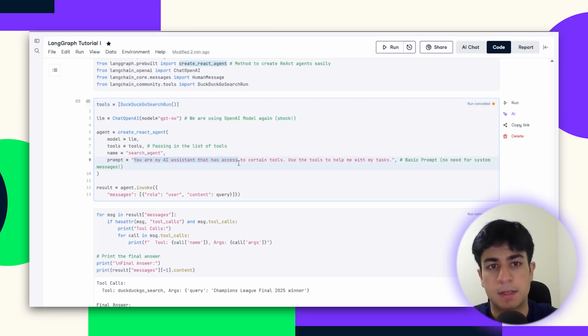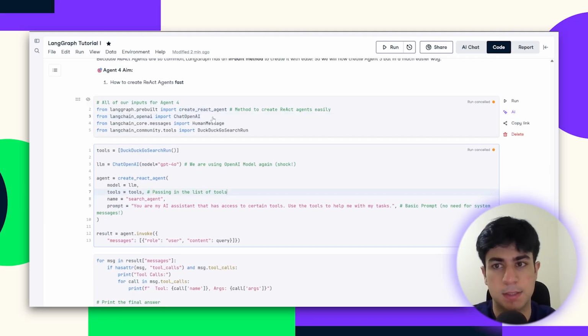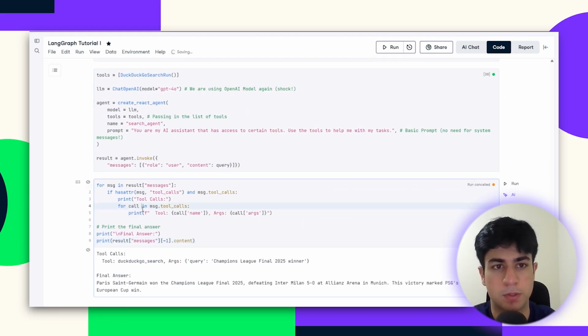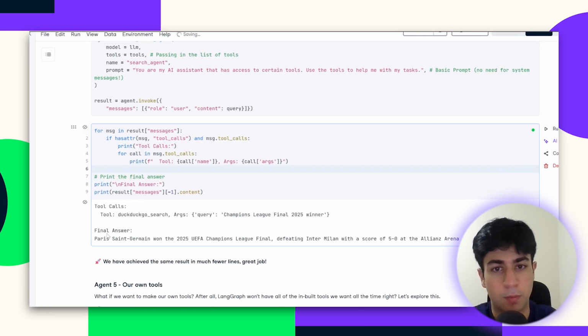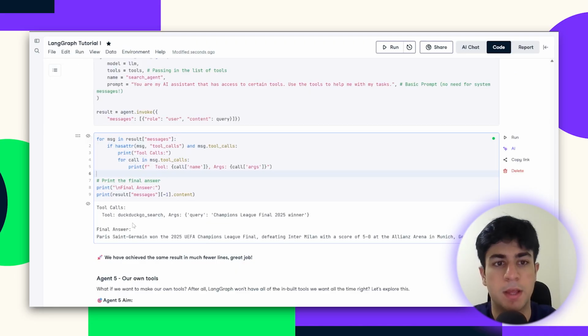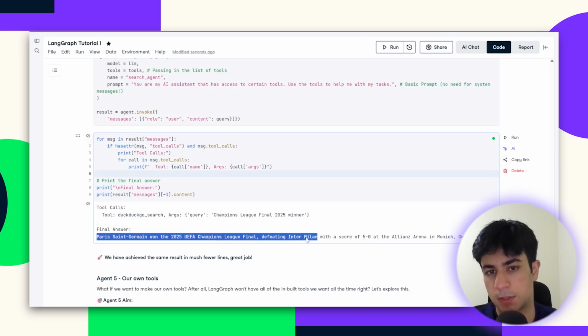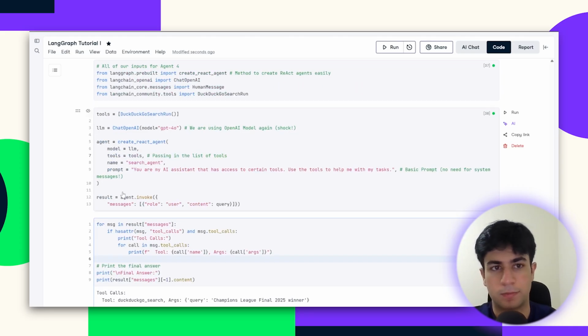So you are my AI system. It's the exact same thing. You don't need to specify that this is a system message because the internal mechanics handle that for you. If I run this, perfect, it should work. Okay, awesome. And if I print this again, you can see almost the exact same thing was outputted in very few lines of code. The tool calling we did was DuckDuckGo search with this query, and the final answer was this. So in 3 or 4 lines of code, we were able to completely replicate what we had done in the previous AI agent.